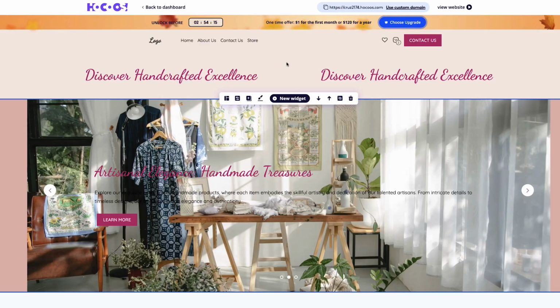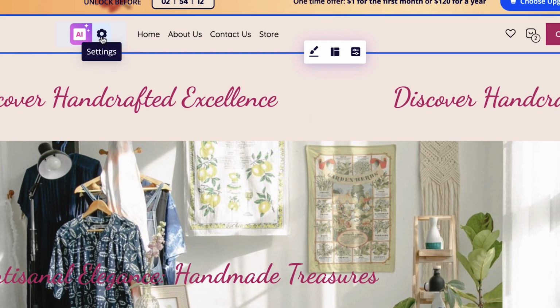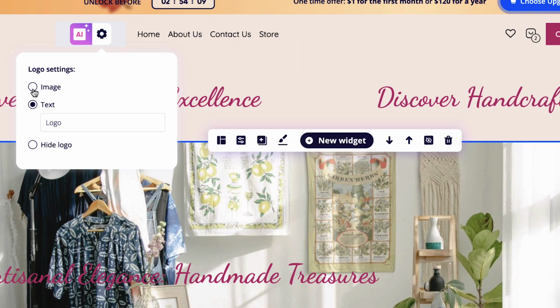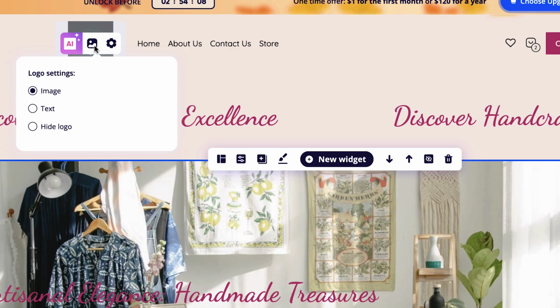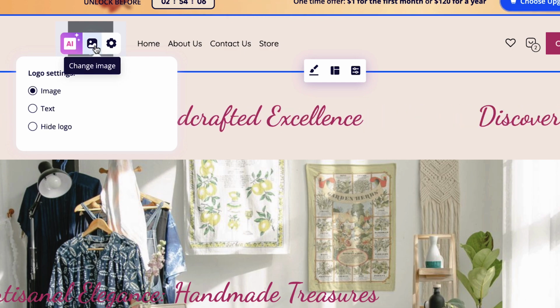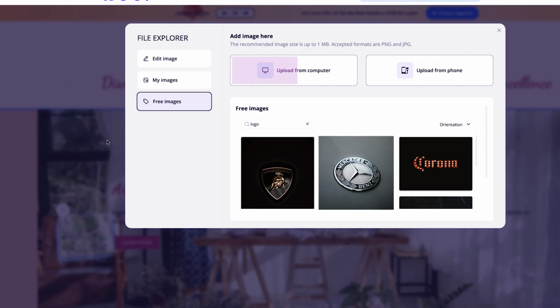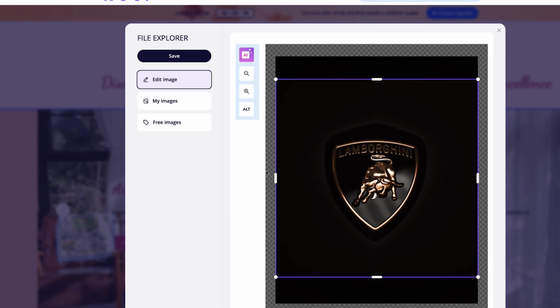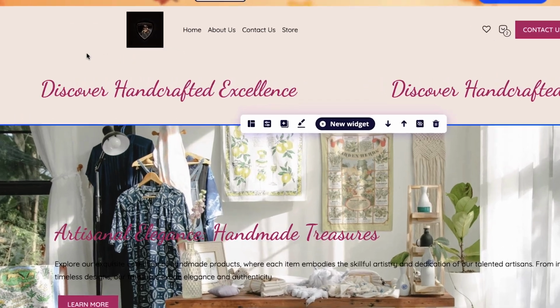To upload your logo on your website, navigate to the header section in the editor. Hover your cursor over the logo image and click the settings icon. You will see 3 logo options. Click on the image icon, choose the location where you want to upload your logo, and select the image you need. Voila! Your logo is set up.